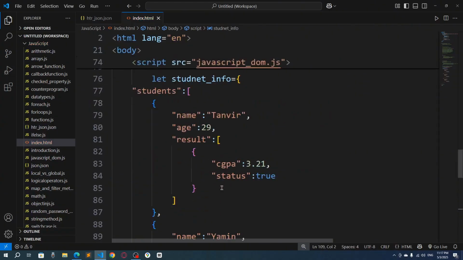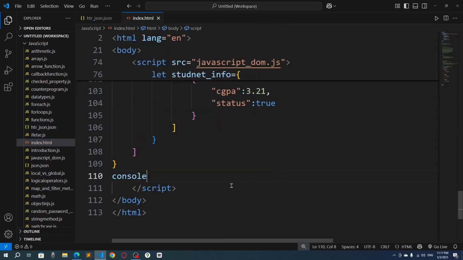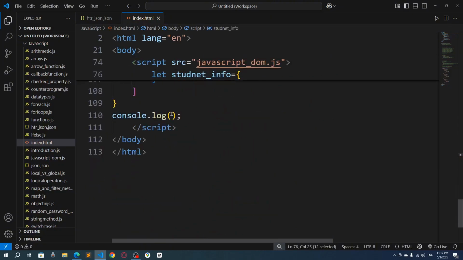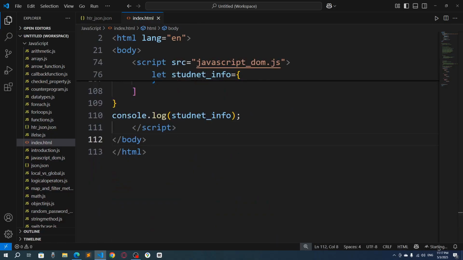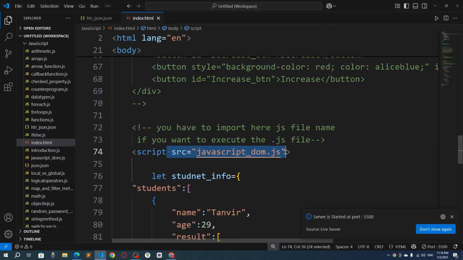Then what will happen? Let me just show it in the console. So I will say console.log, and here I'm going to actually show it. The variable name is what? Student info, right? So I will copy it and paste it here. Now let's run it, go live. If I go to inspect and console, okay, let me just remove this for now.